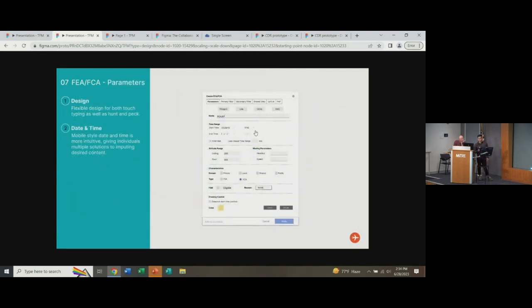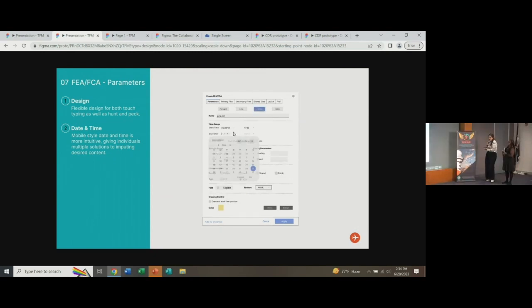The redesign of the FEA FCA parameters incorporates multiple data inputs to enhance flexibility, taking into account individuals' comfort levels with data entry. This enhancement benefits both those who prefer clicking through and those who are touch typers. Additionally, the design update introduces a modern mobile-style data selector and a time clock to reshape the process of entering data.